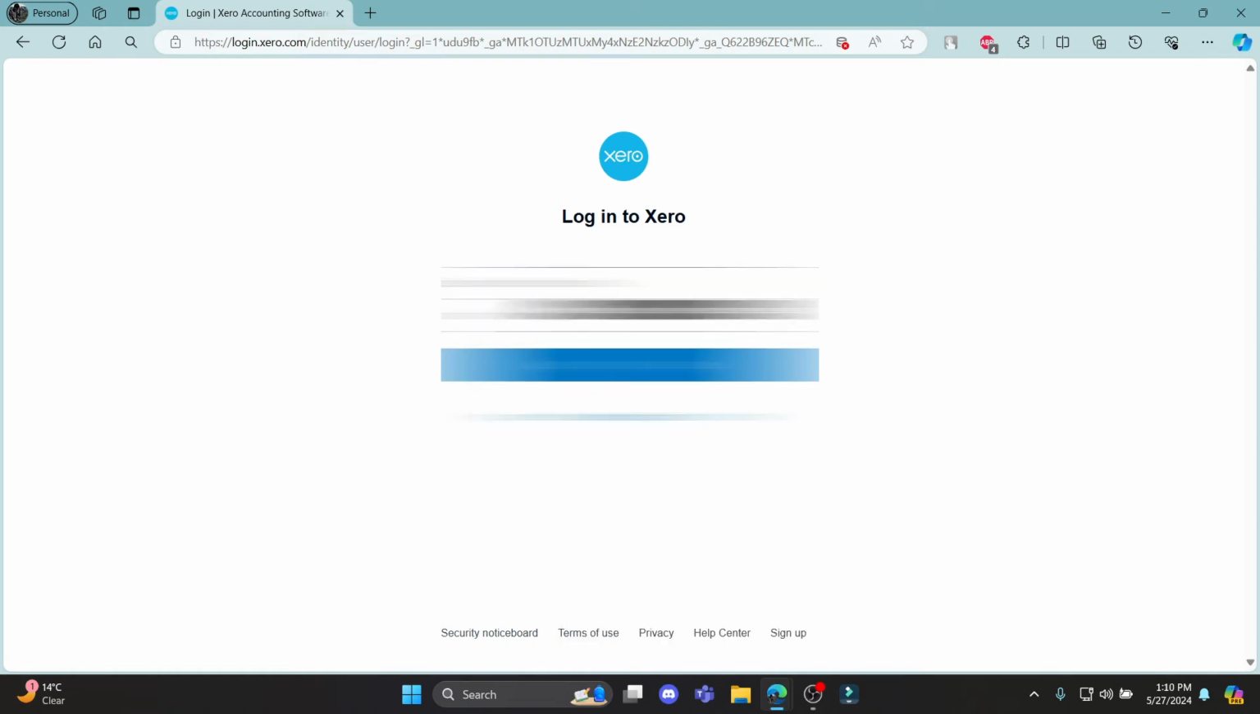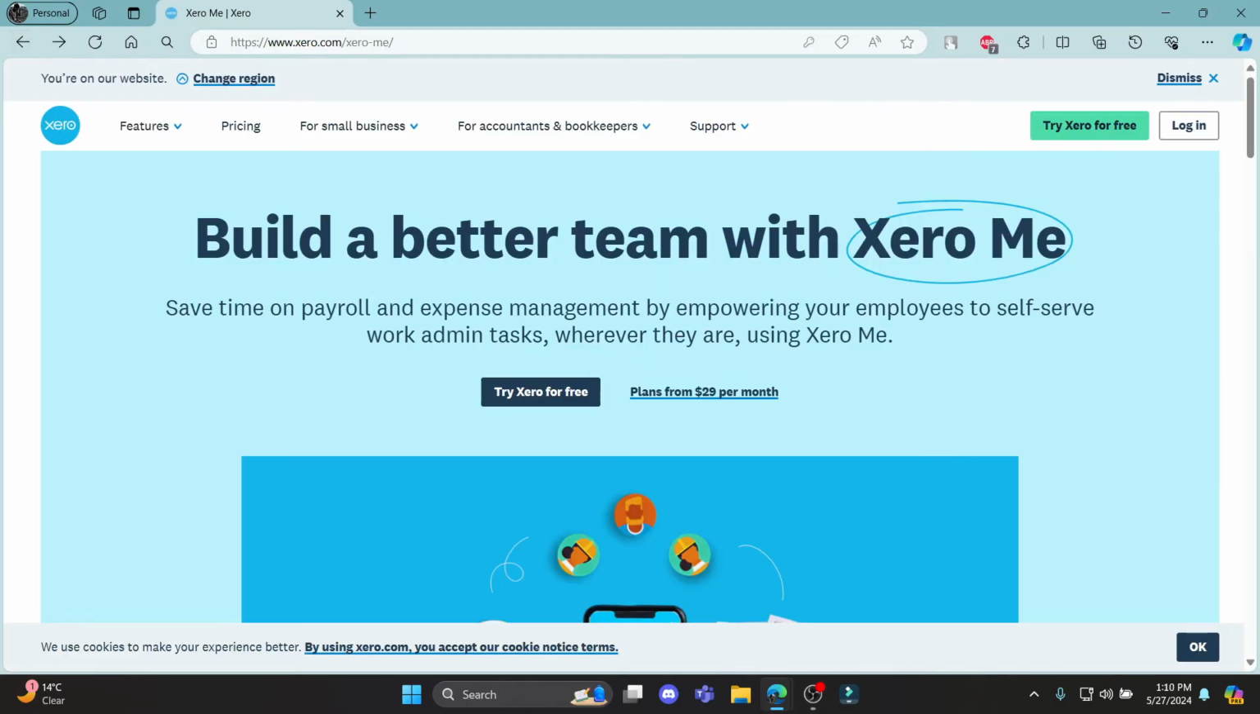Now you can write down your email address in the first box. After you've written it down, go to the second box and write down your password. Make sure it is correct and is associated with your account in Xero Me, and then click login. This way you can successfully log into your Xero Me payroll account.